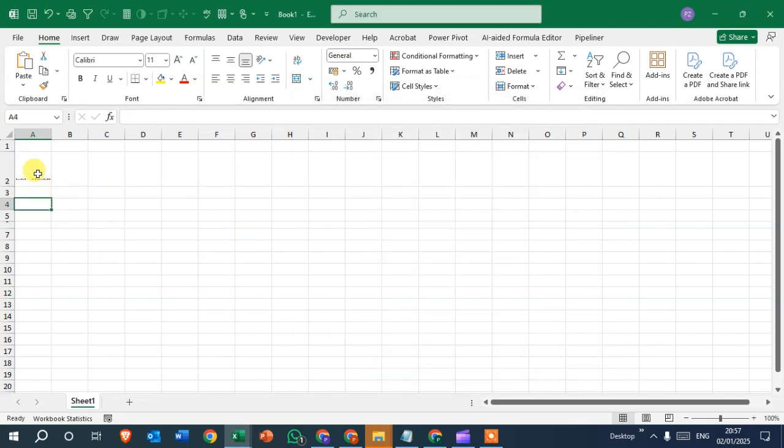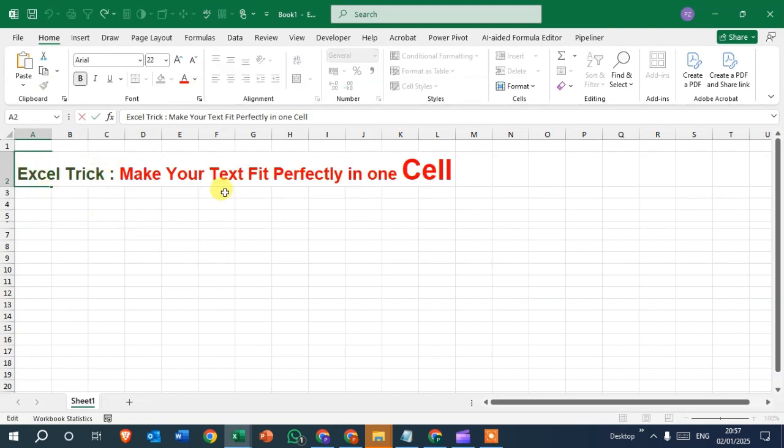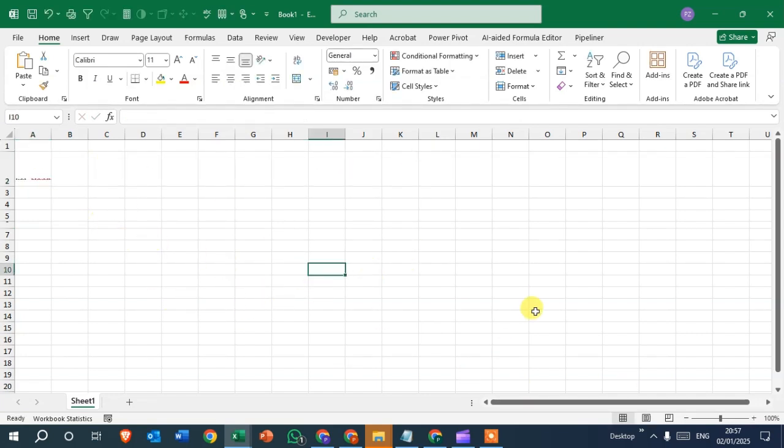You can see your text is fit in one cell. It's showing so small. You can use this trick to hide text, and if you want to check what is written, just double click on the cell and you can check. And when you click anywhere outside, it automatically fits again.